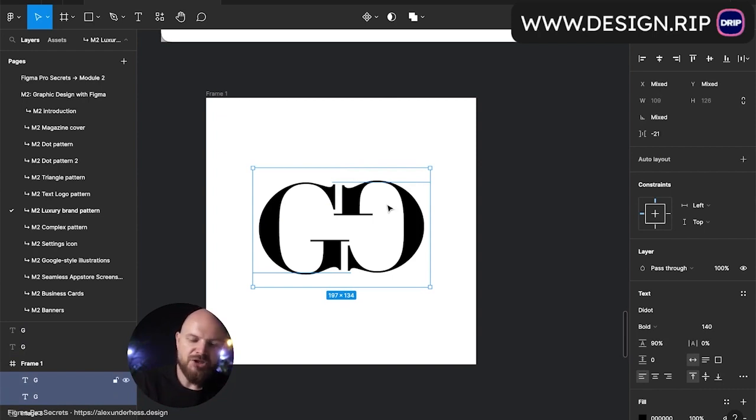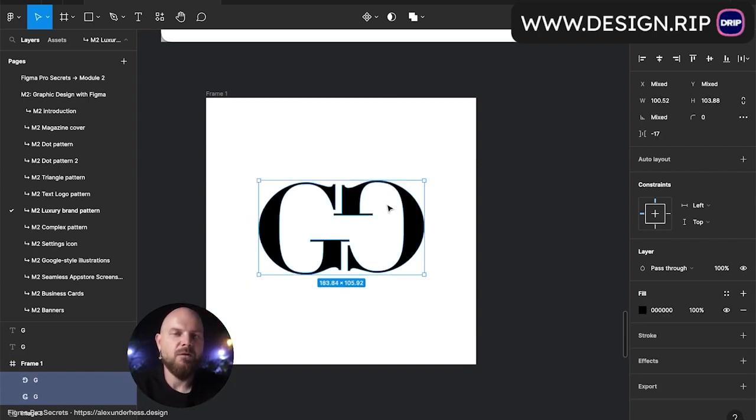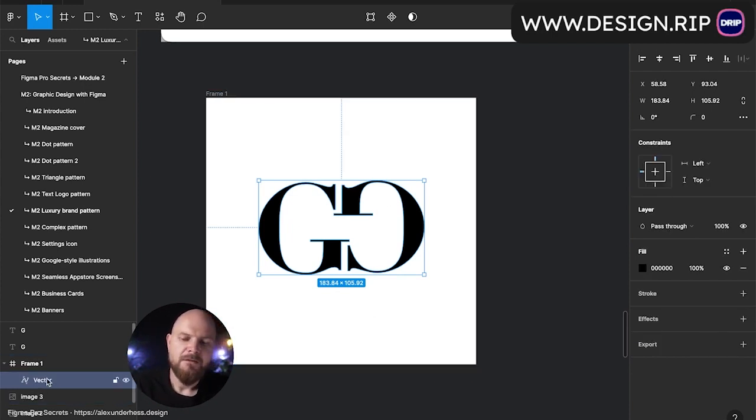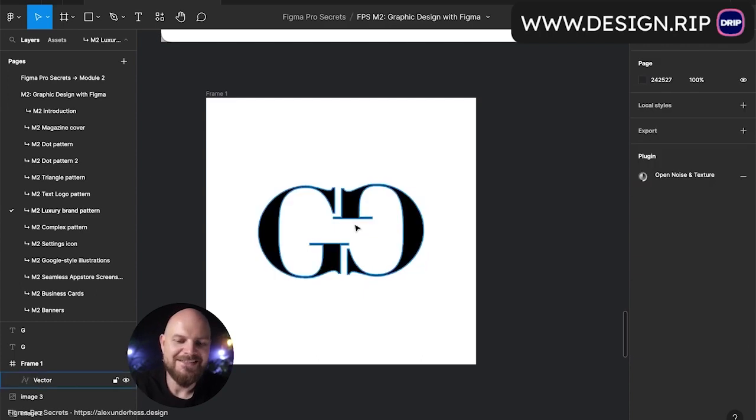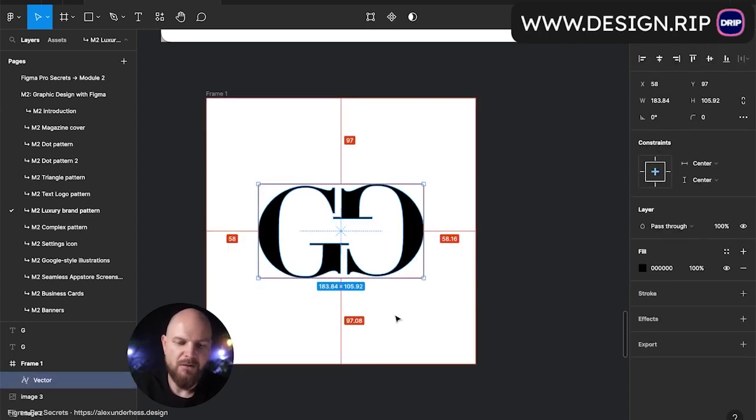Now I press Command Shift O to transform these two letters into shapes. As you can see, now they're shapes. And the next thing that I'm going to do, I'm going to press Command E to combine them together into one shape. Again, Figma fundamentals, everything is there. Now I can put it exactly in the middle of the screen because I know that they will have almost the same distance from the edges of the screen.